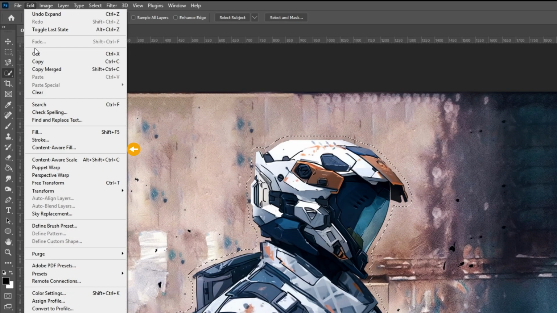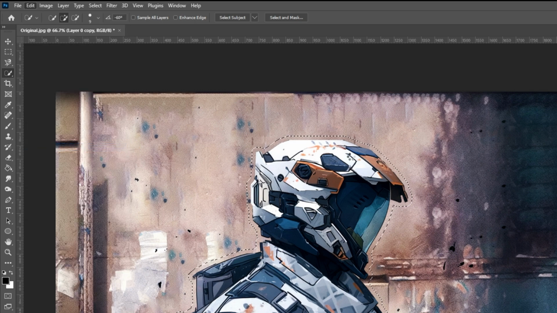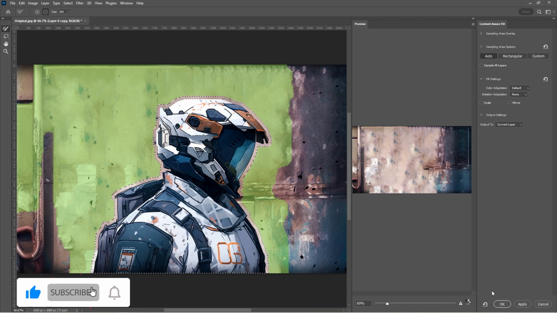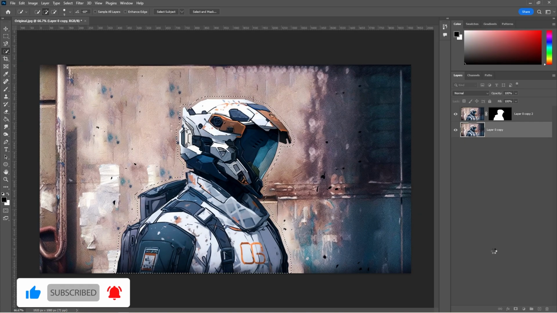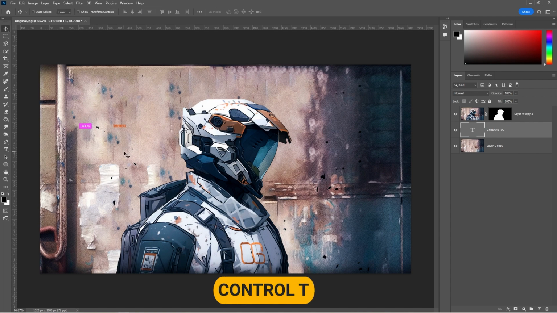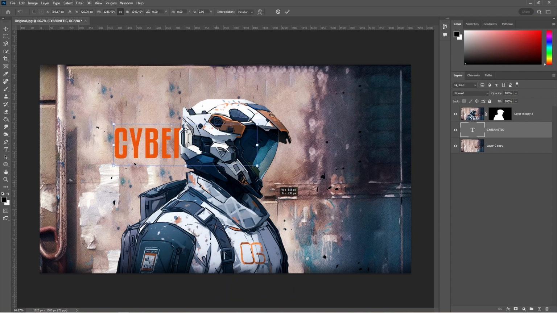Go to Edit and choose Content Aware Fill. Press OK. Press Ctrl+D to deselect. Press T and type your text. Press Ctrl+T and resize your text like so.